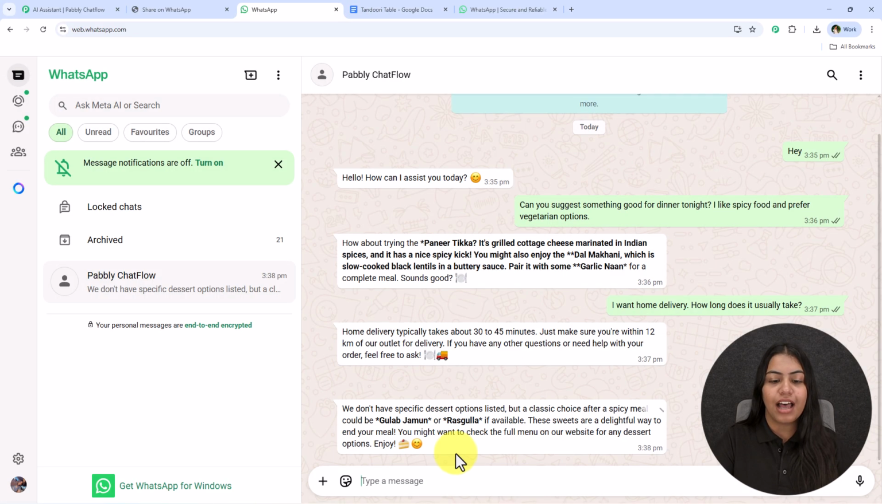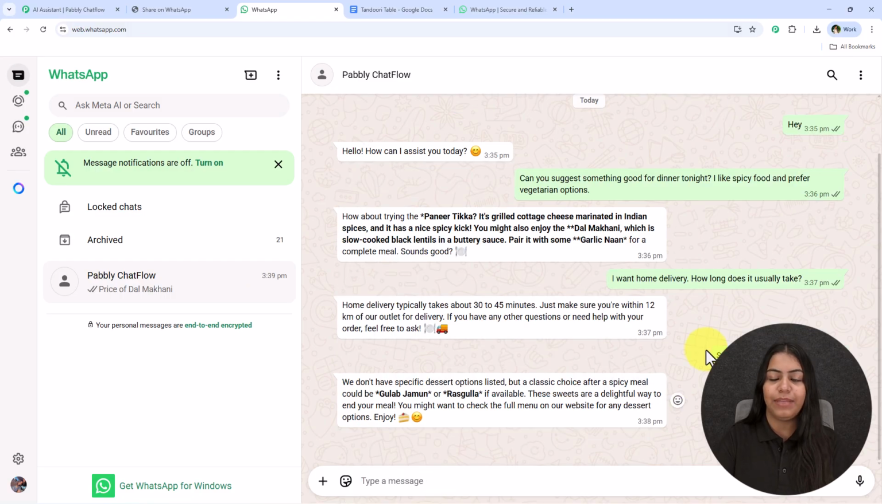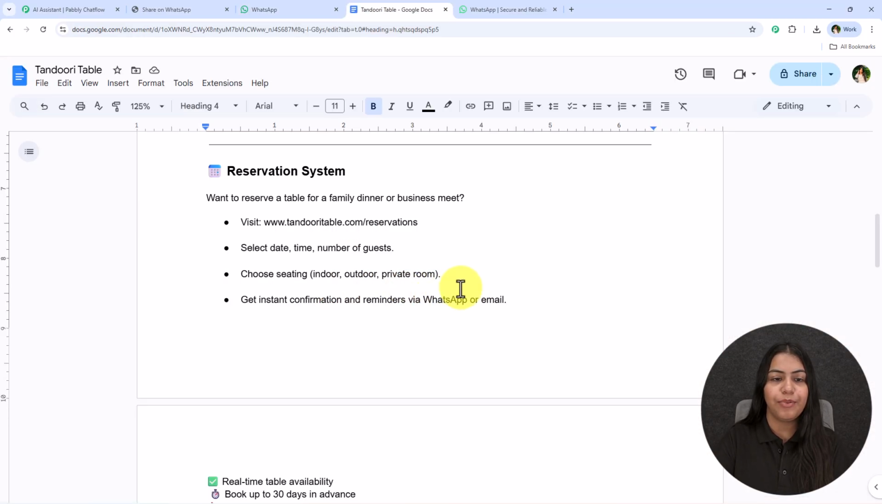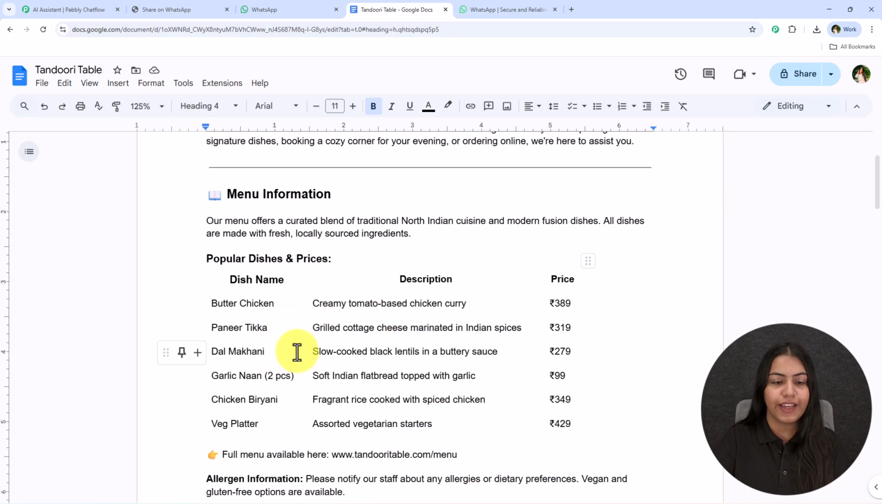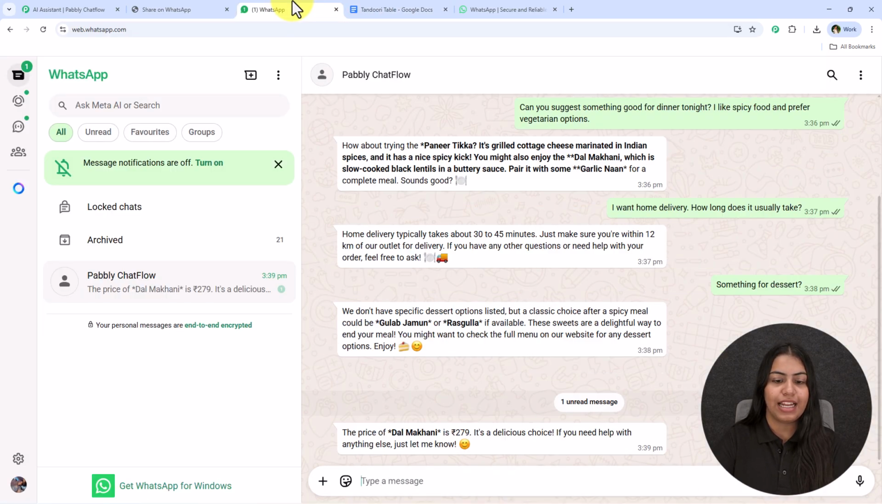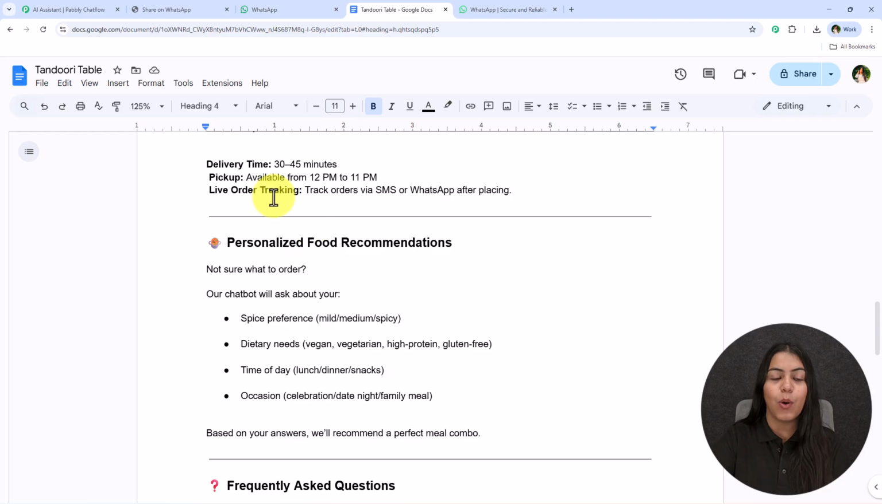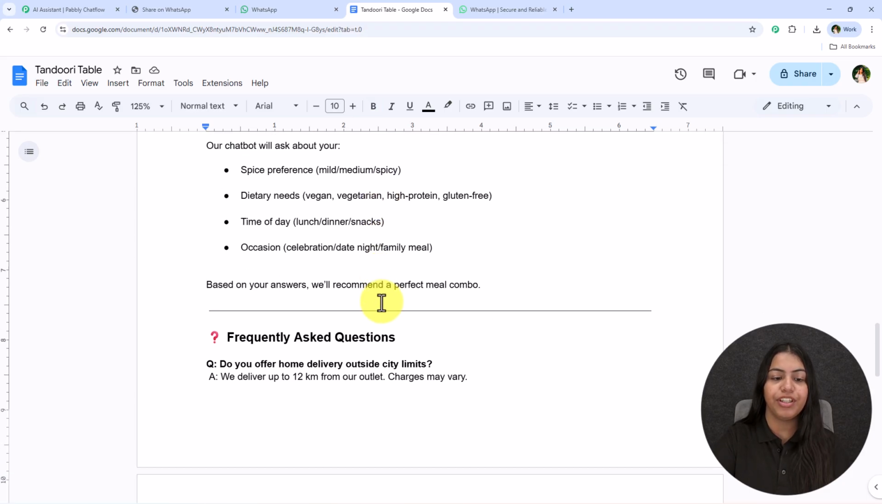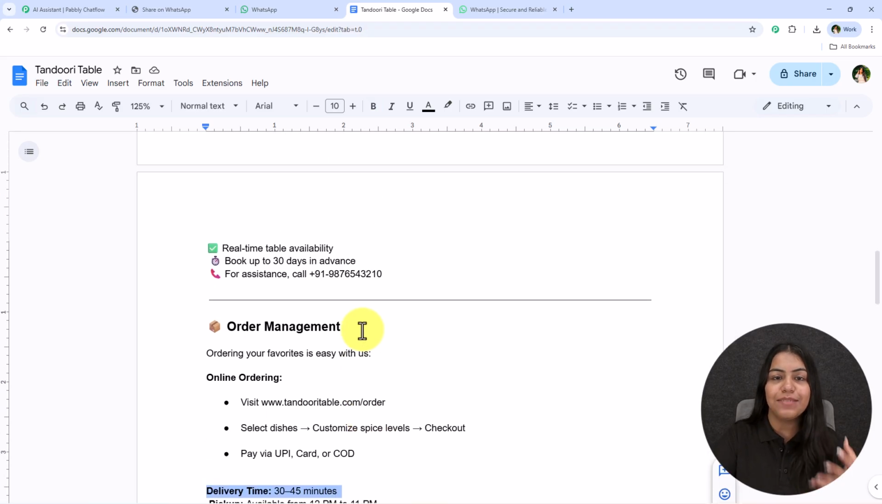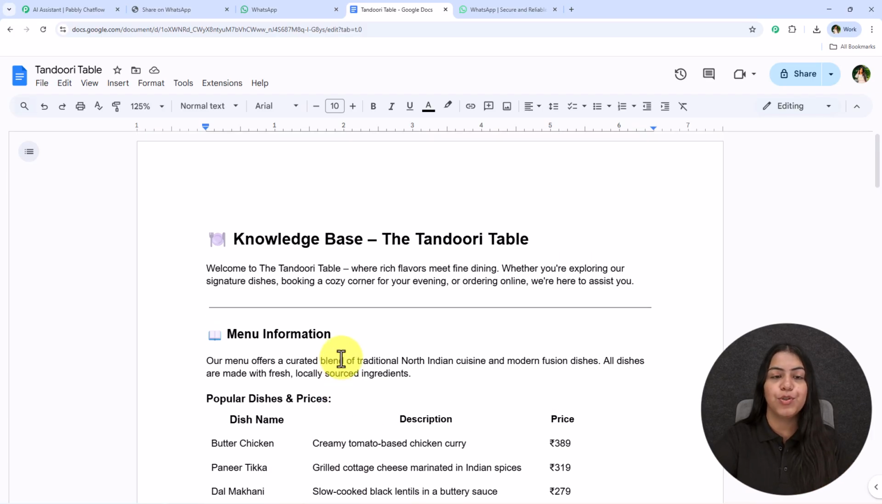So when I'm going to ask for the price of dal makhni, so let's say I'm going to ask the price of dal makhni right over here, and let's see whether it is suggesting the correct price or not. So as you can see, the price of dal makhni over here is 279 rupees, and as you can see, it is replying with the same. So it is replying according to this knowledge base only, and so accurately, be it the delivery time or the rest of the details. I asked some tricky questions and it replied right over here.